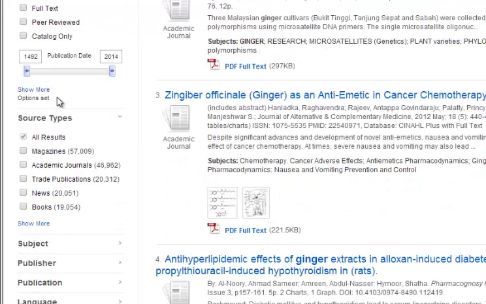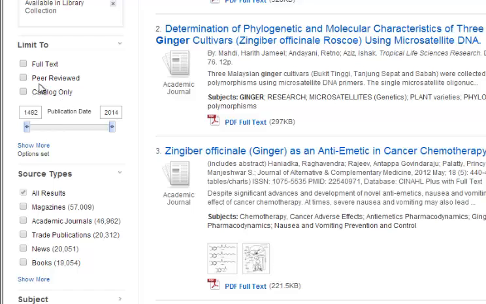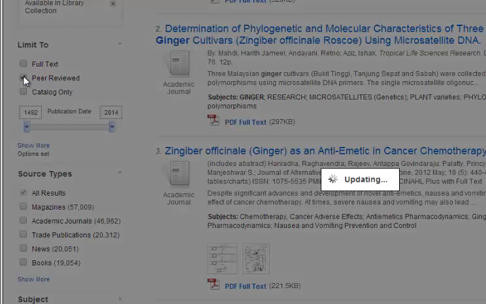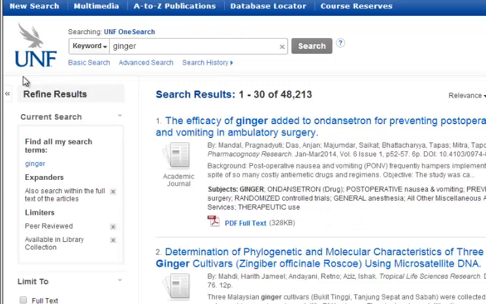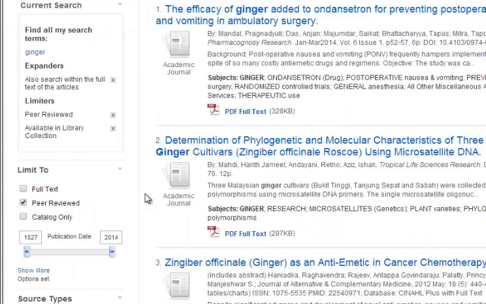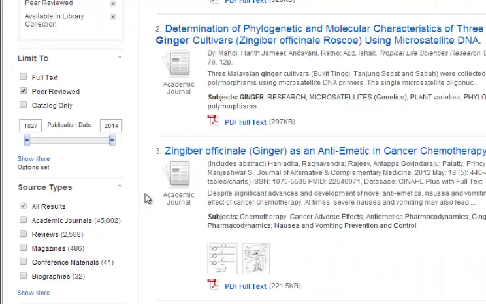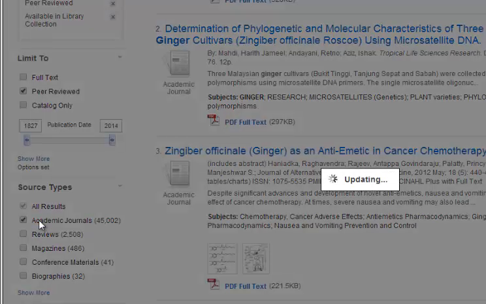So moving down, you may want to limit to peer-reviewed. That's a common limiter that people's assignments tell them to use peer-reviewed articles. So that should kick out pretty much anything else. Most books are going to be gone. You can see that you do still have a few non-academic article types. If you want just the academic journal articles, you can go ahead and select that under source type.